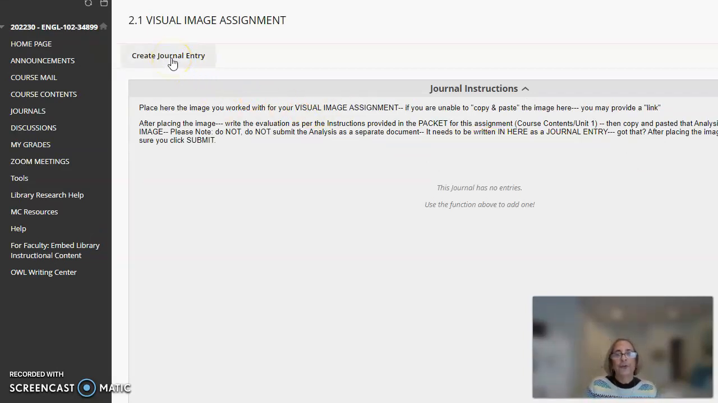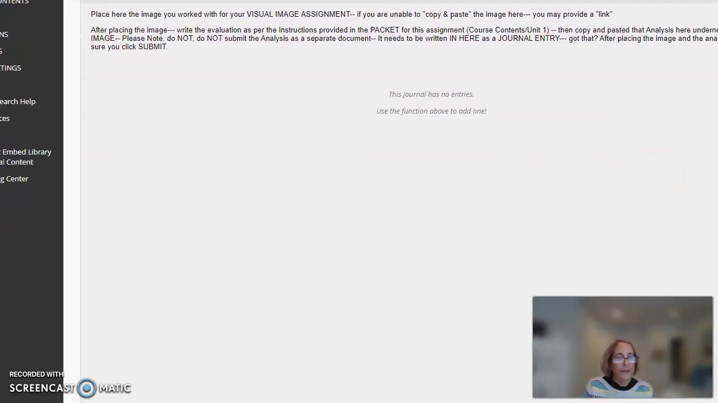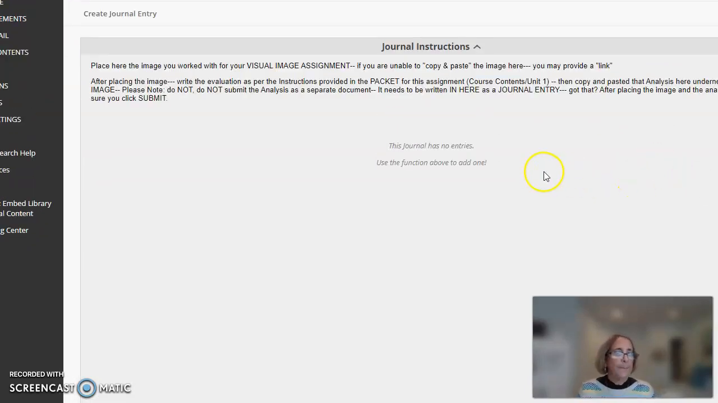You just create your journal entry directly in here, ladies and gentlemen. If you need to do it in a separate document, make sure you cut and paste it so it ends up right in here. That way I can comment on it right in here. And then of course, after you're done with it, you hit submit, which is a button on the bottom right. So that is another way that you can give me work electronically.